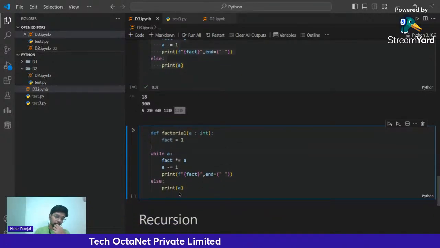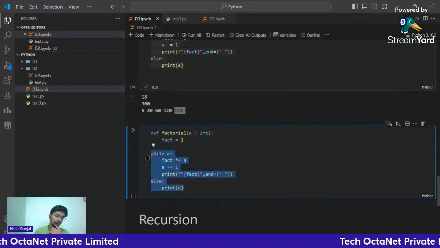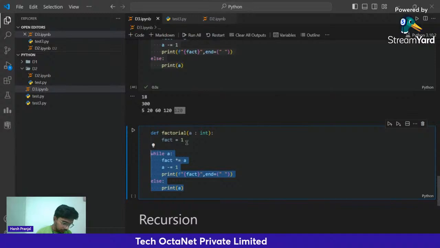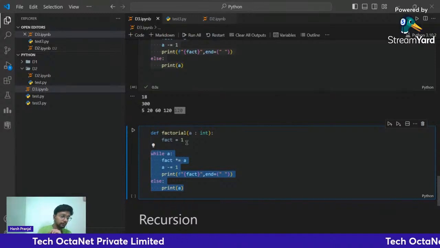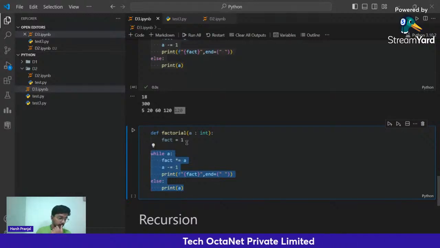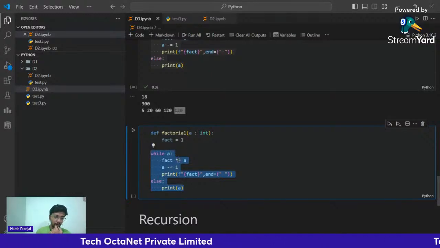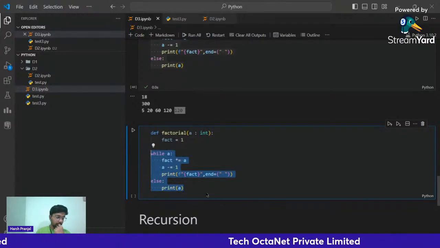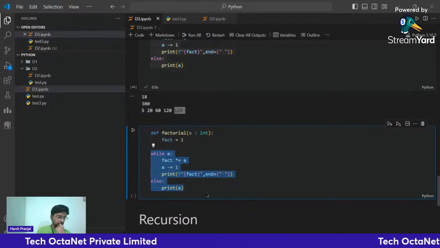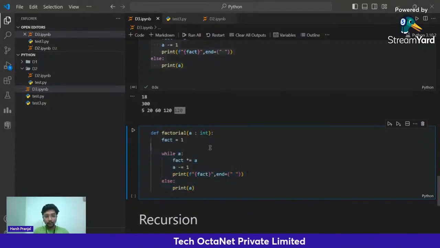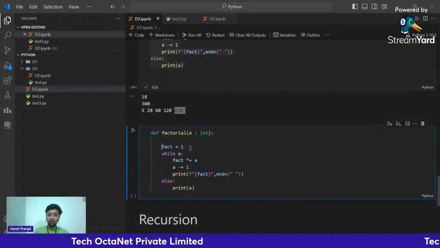Okay, can anyone let me know whether this while loop written here is inside this function block or outside that function? Okay, I will try to repeat that one. This code block is inside the factorial function or outside the factorial function? Yeah, so that one is outside. That is why indentation is very important in Python.